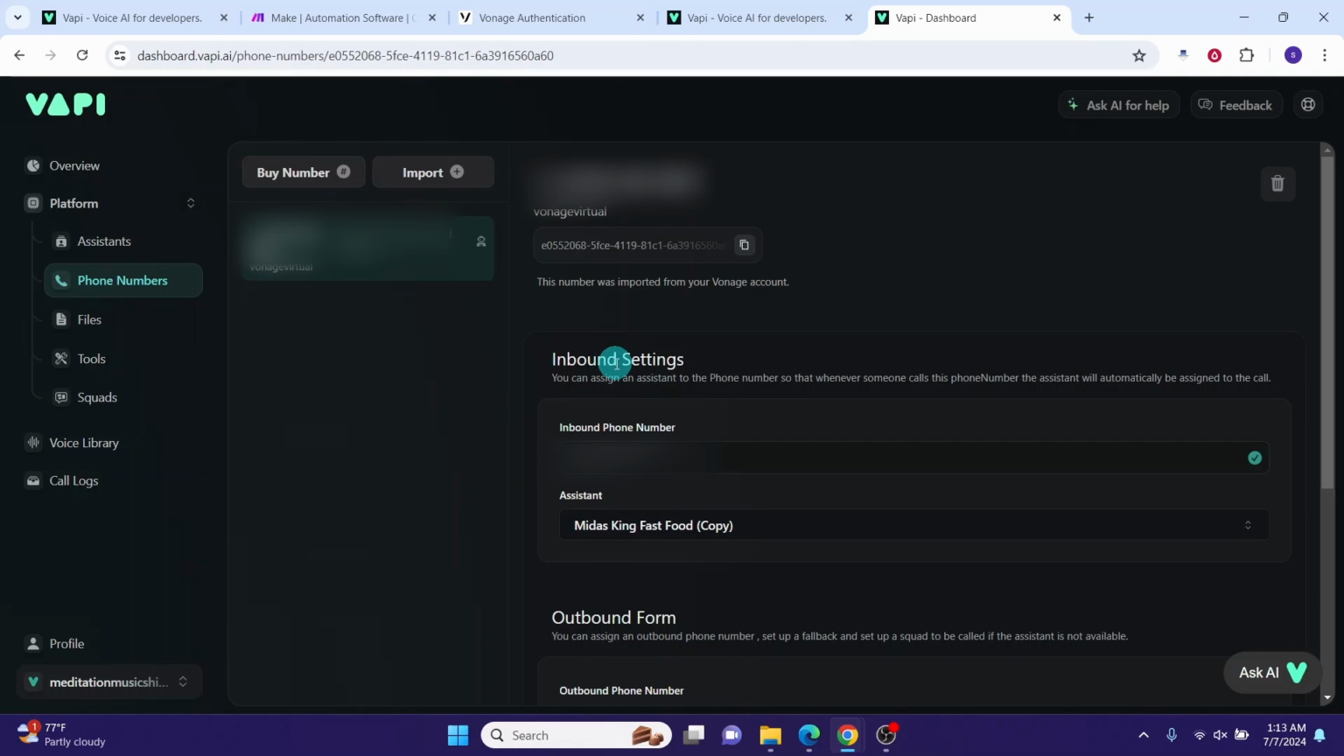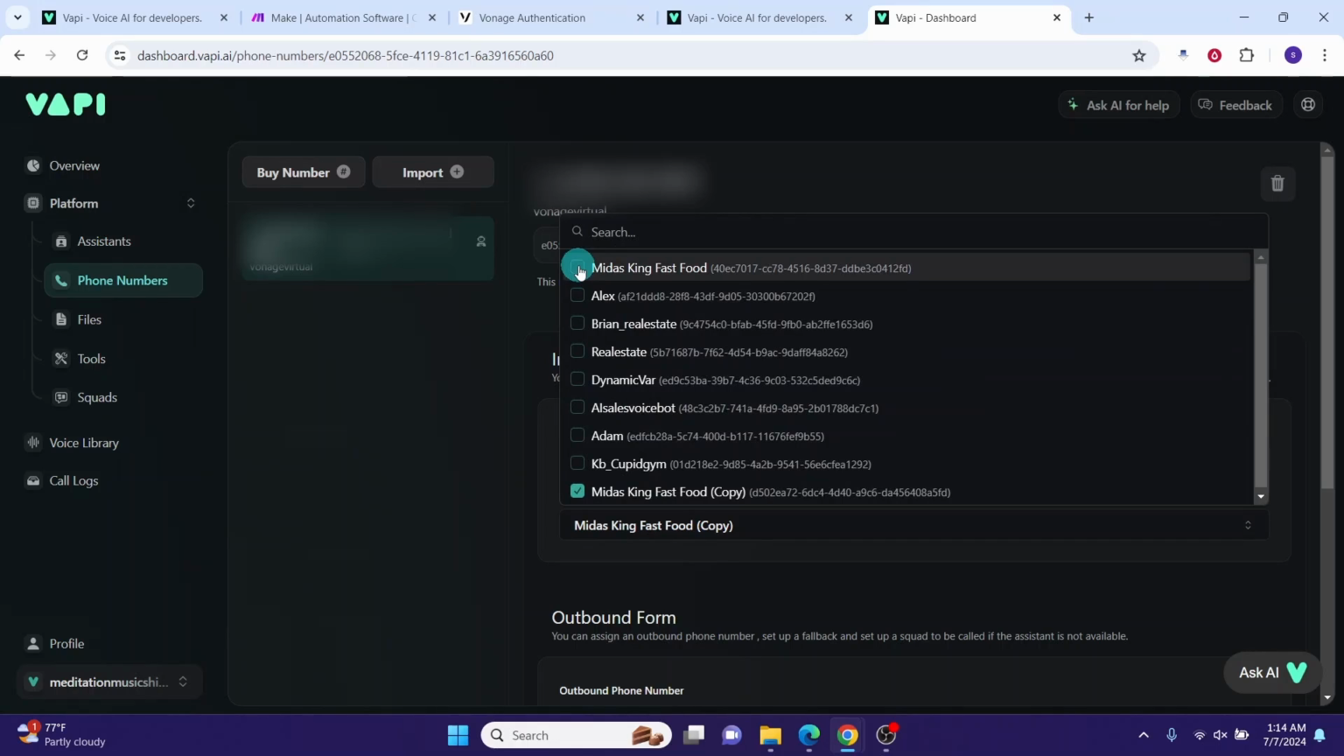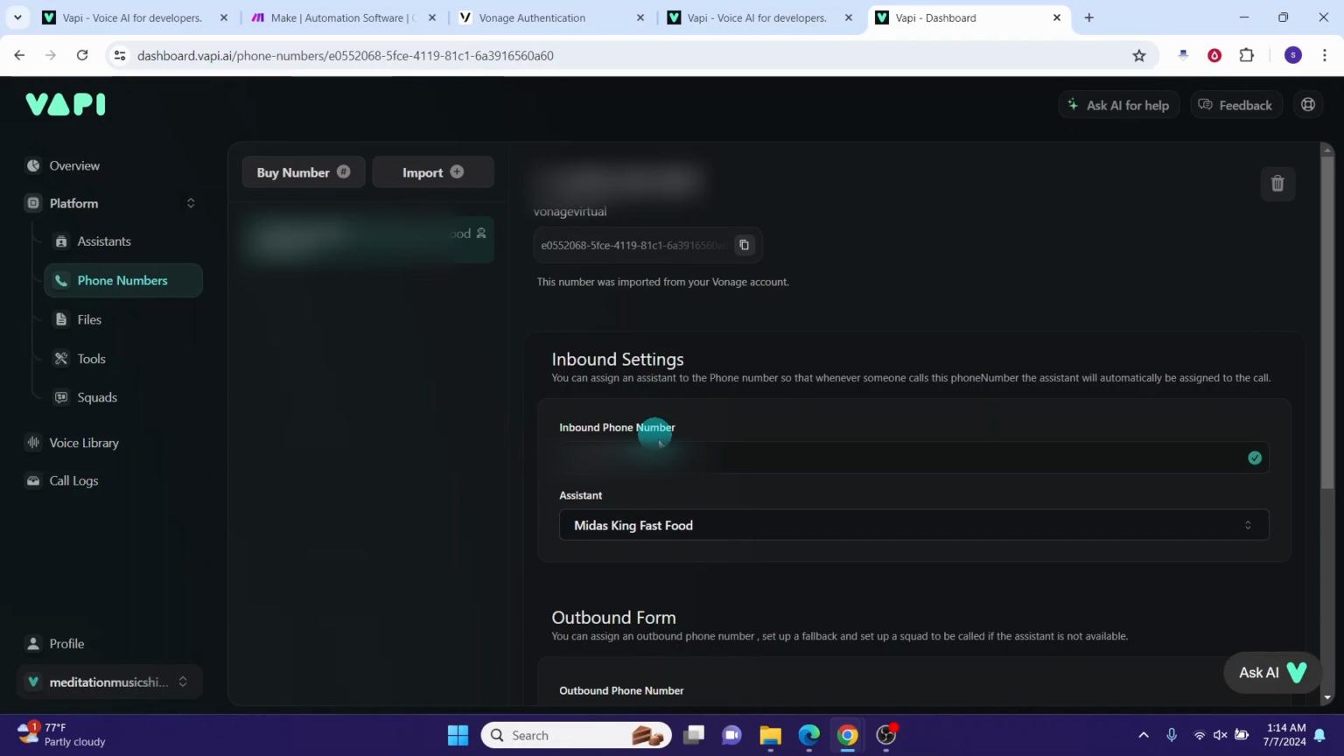Once you successfully import the phone, you can use it as an inbound or outbound. Inbound is to receive incoming calls and outbound is to make outgoing calls. Here we are going to use inbound as we are setting up Vapi agent to take phone orders from the customer. Here you can attach the assistant we created earlier to this inbound phone number. Let me click this drop down and then select this Midas King Fast Food. You can see now that this number is attached to this assistant. Once this is done, we can start making calls to the inbound number and the phone agent will handle our call and take the food order.